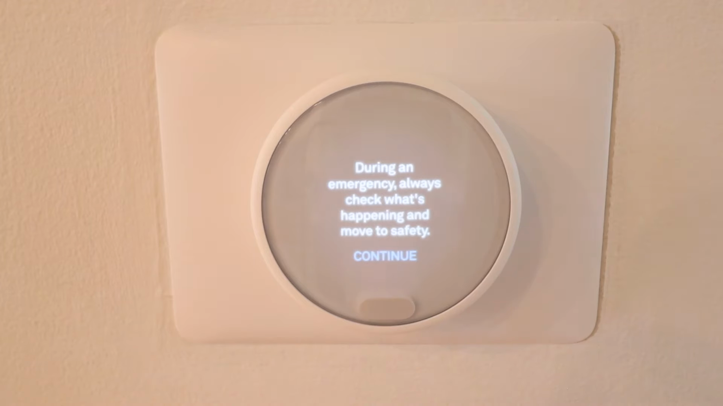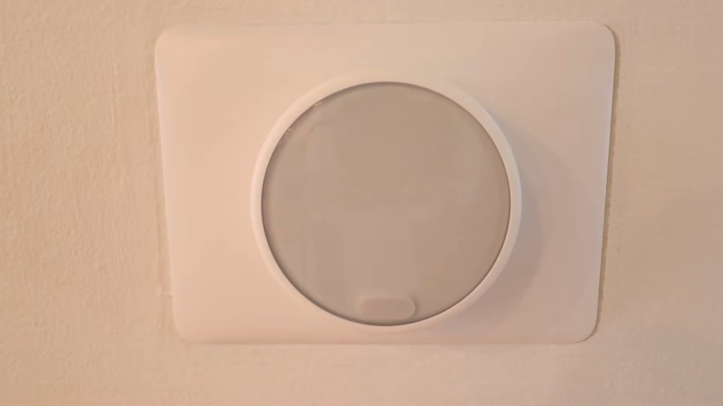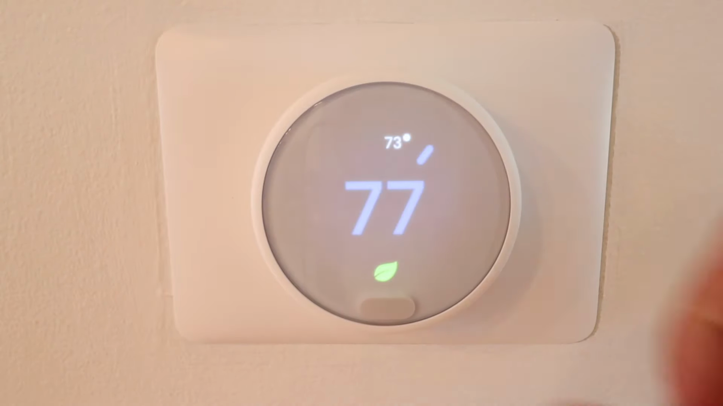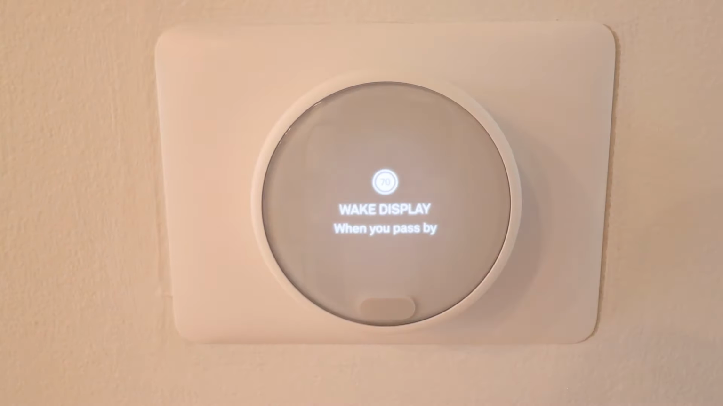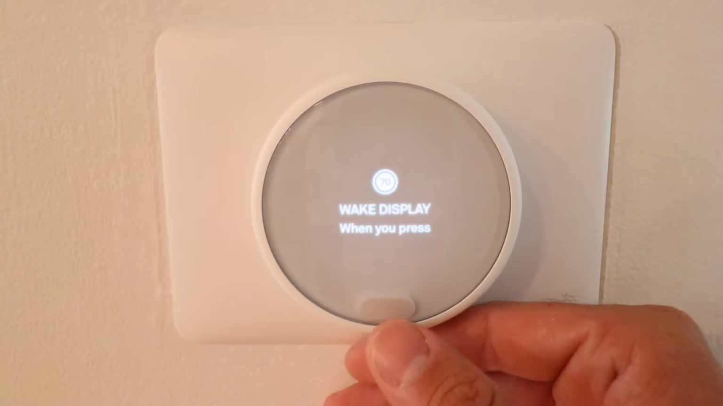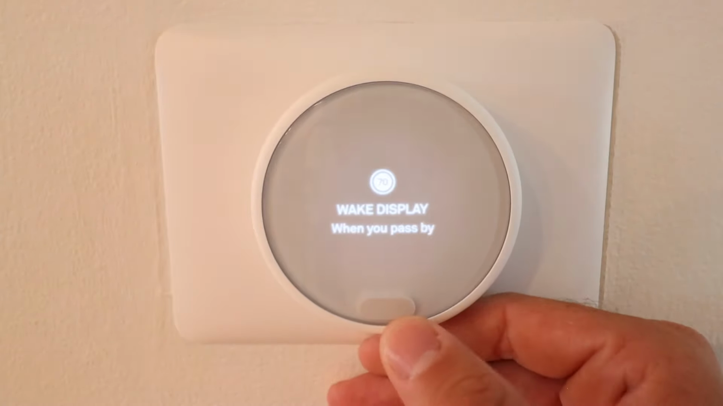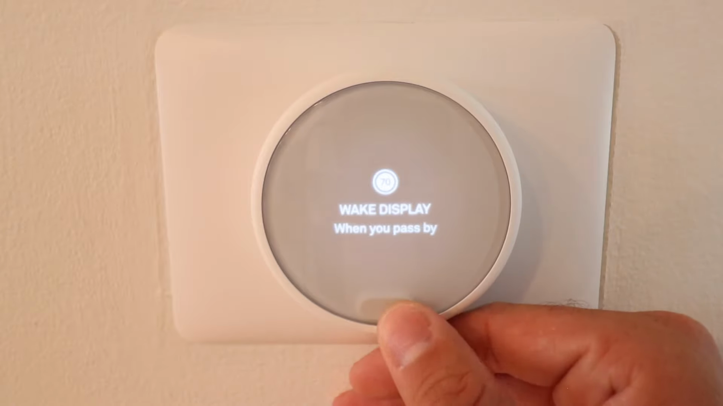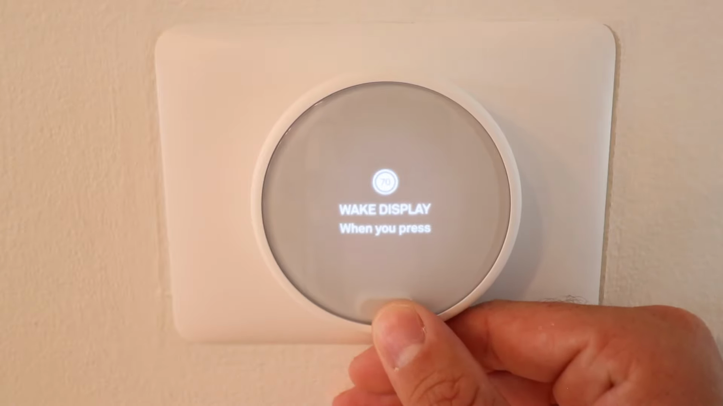But that is a nice integration with smart devices, because a lot of times HVAC systems can be a source of carbon monoxide. So having your carbon monoxide detector connected to your Nest E thermostat and your HVAC system is potentially a very good preventative measure. Now we're going to go to the next item. It says wake display when you pass by, and you can adjust this so that it will only wake when you press or when you pass by. Just by clicking down here, you can adjust either one.